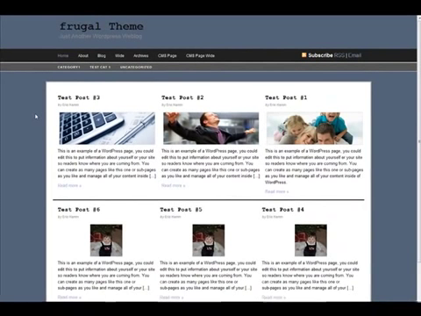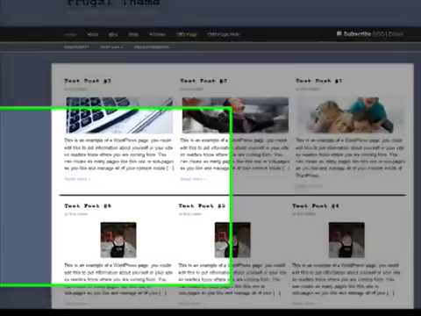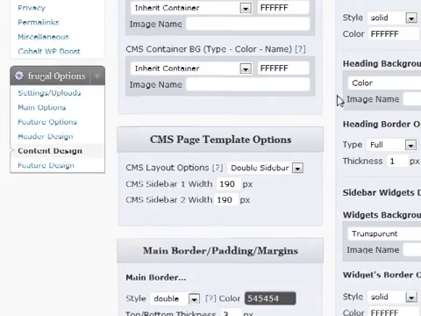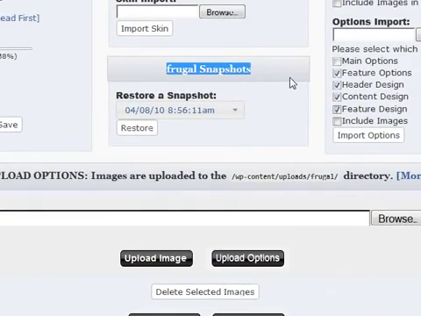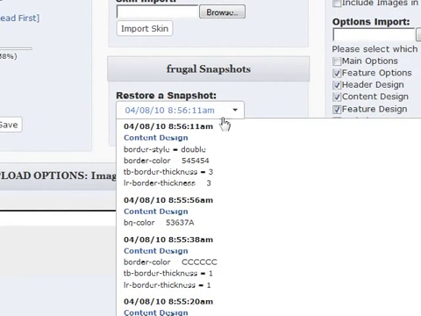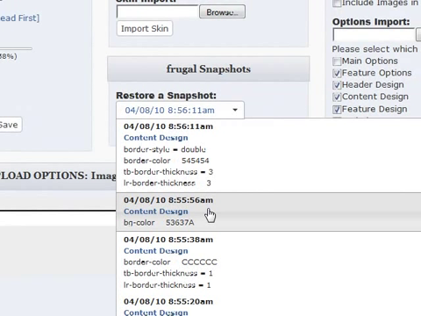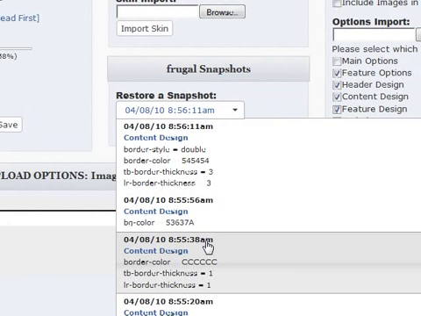Not bad, but now that I think about it, I really liked where I was a couple steps ago. Well, this is what's so great about Frugal. You don't have to go and basically undo what you just did, or re-add the older steps or saves that you did. You can just go to the settings upload section, and there's something called Frugal Snapshots. Every time you click Save in Frugal, it takes a snapshot of your current settings. And then what you can do is go to this list, and you can actually restore your design, your options back to an earlier snapshot.